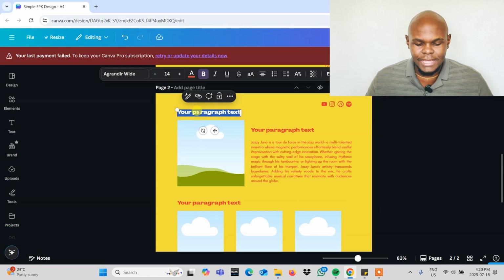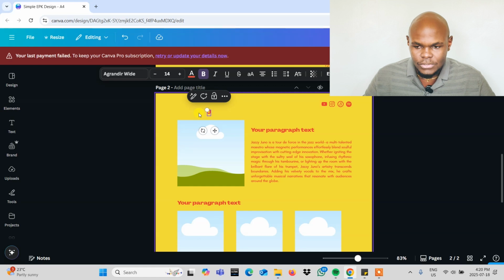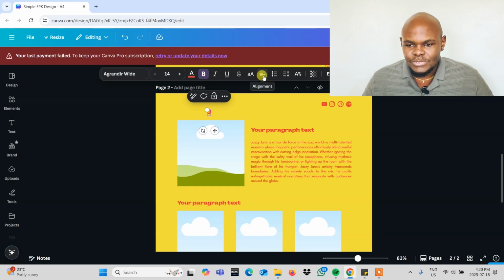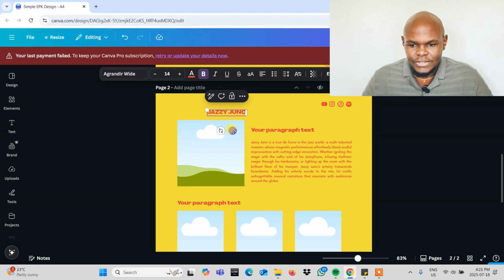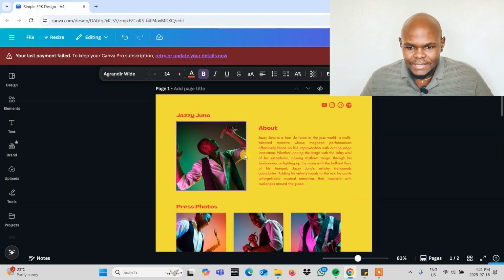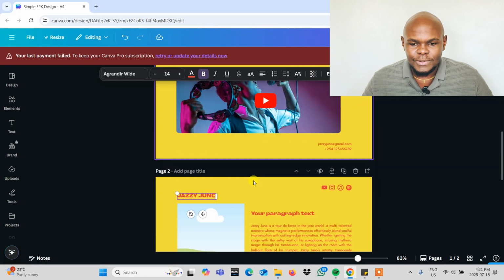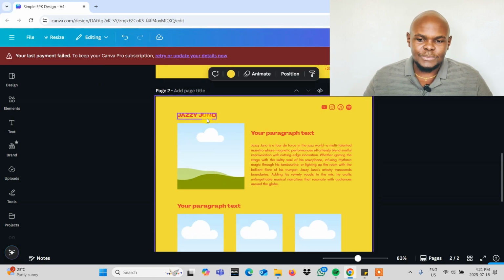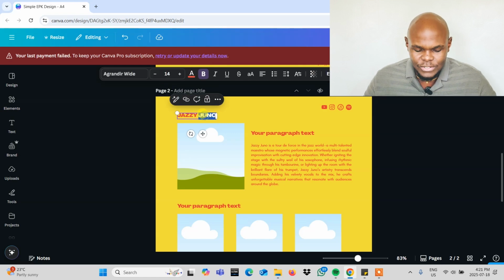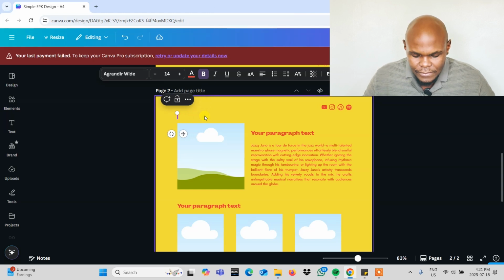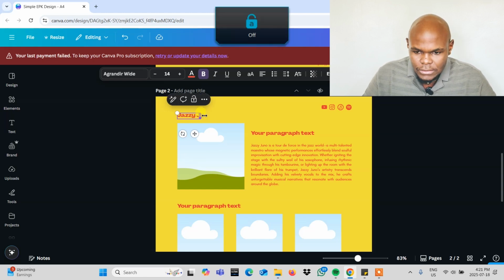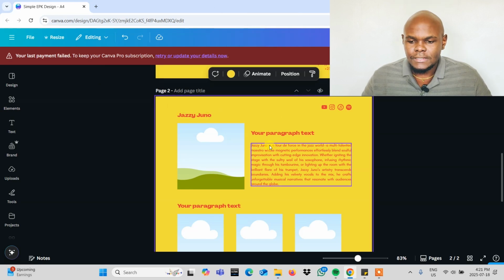So here, the name of the artist was Jazzy Juno. Okay, the alignment is supposed to be to the left. So Jazzy Juno, like that. Oh, it's a mix of uppercase and lowercase. Here I've just made everything uppercase. So let's change that. We're trying to get it exactly as it is. Jazzy Juno, right?